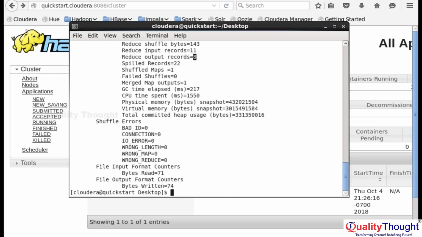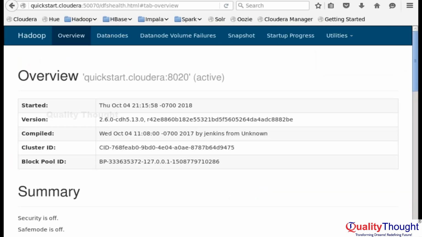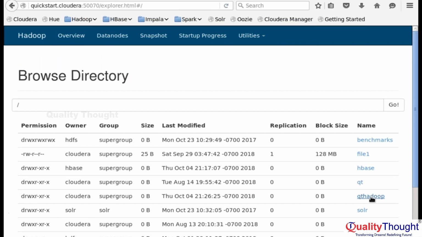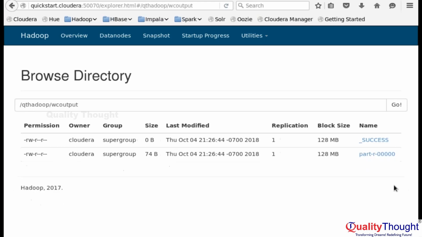Next, let's go to the name node URL, go to utilities, browse file system, qt Hadoop. It has created WC output. Under WC output, you will see _SUCCESS or _FAILURE. If the MapReduce application is successful, we see _SUCCESS. If the MapReduce application failed, we will see _FAILURE in the output directory. And we see one more file, the result file, part-r-00000.